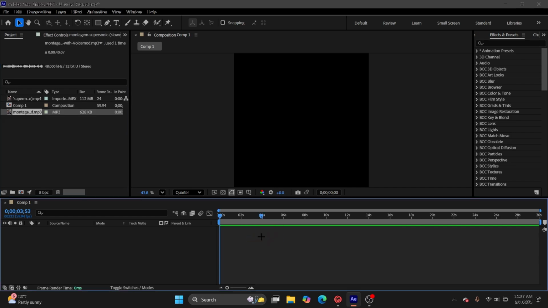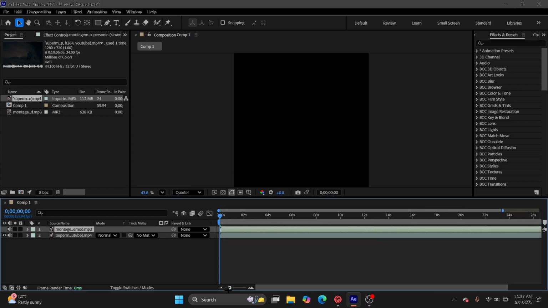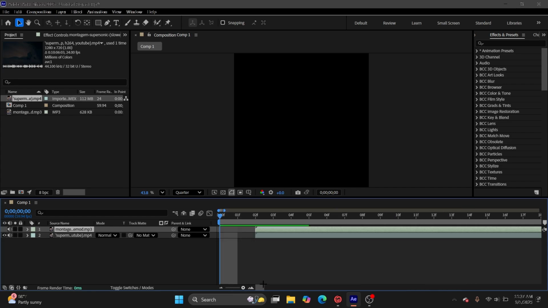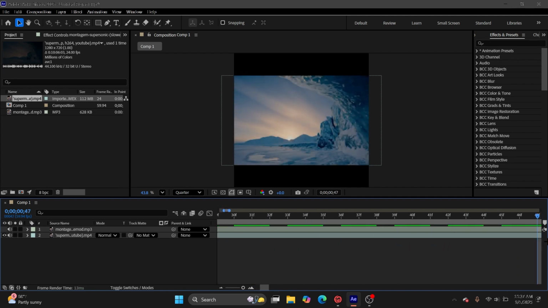So the first thing you want to do is import the clips and the music and make sure that they're even with your time bar. You can zoom in with this little slider at the bottom and check if they're even. Mine are a couple frames off, so I'll move them. So you don't want just a little bit of darkness at the beginning of your video.